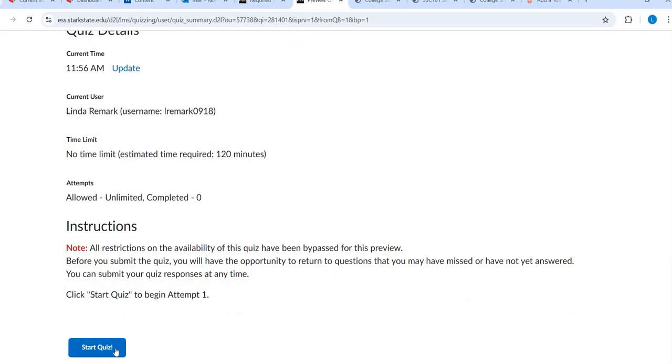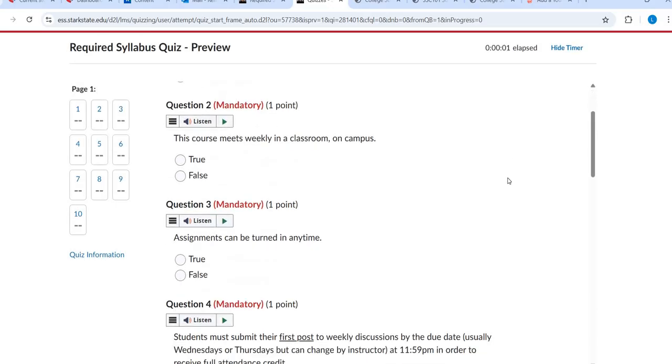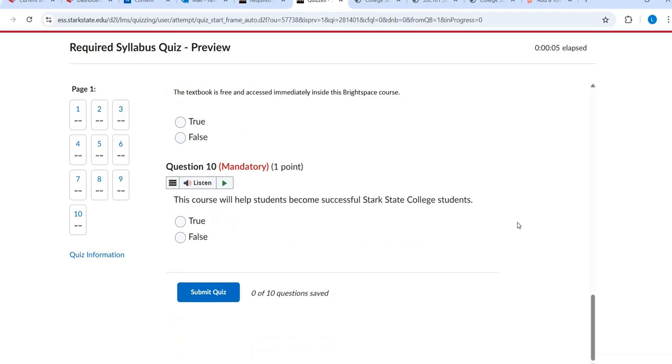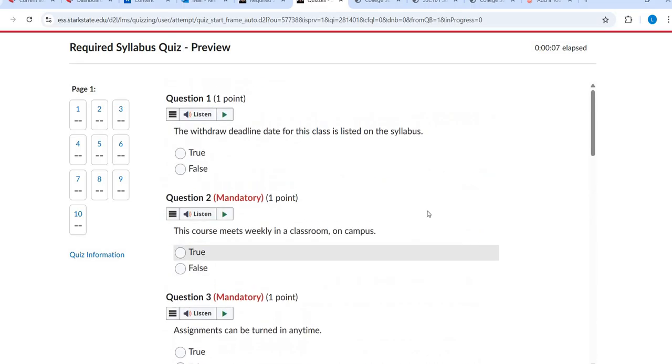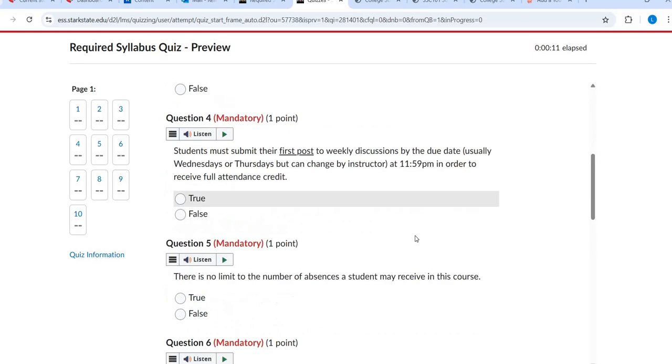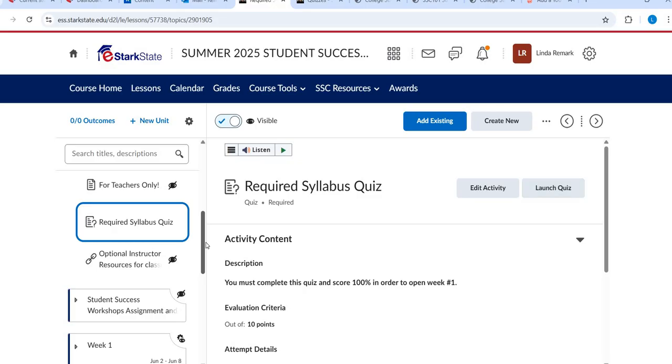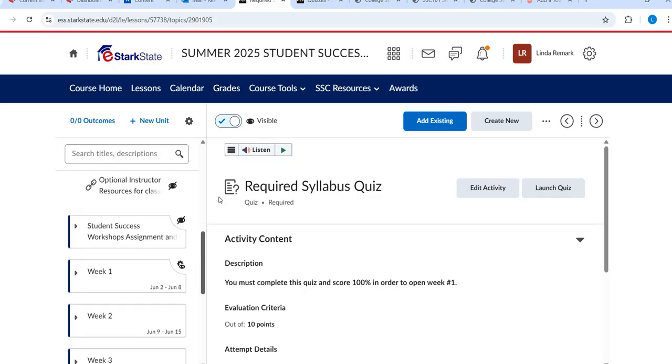As soon as you're ready, you're just going to hit Start Quiz. And then here are the questions. Mostly true, false. All true, false questions to make sure that you're comfortable with some of the expectations and things of that nature. And then when you're done, you'll just hit Submit Quiz. And then if you get 100%, week 1 will open. If you did not, you'll have to retake it.